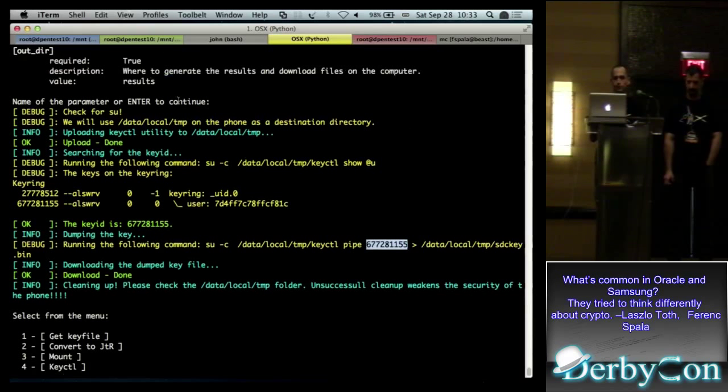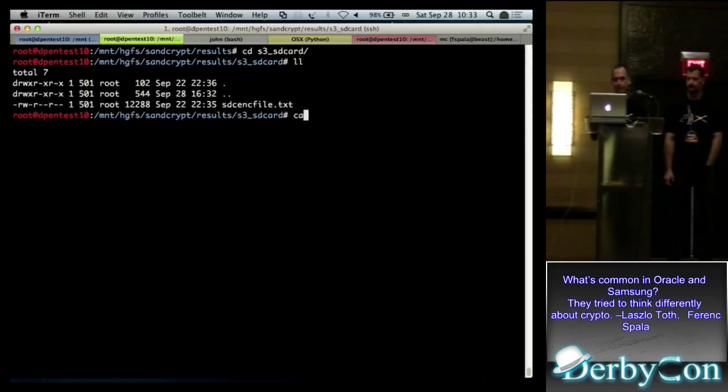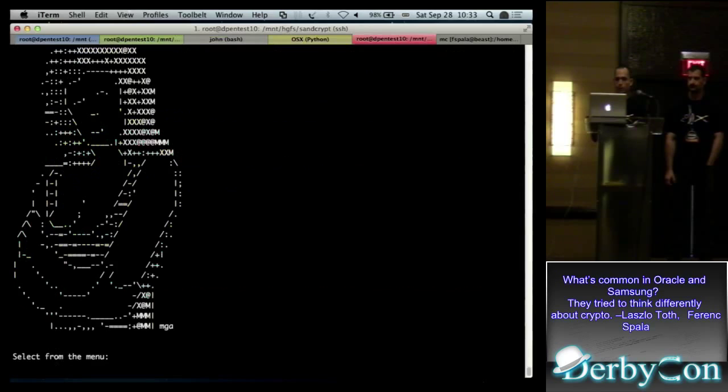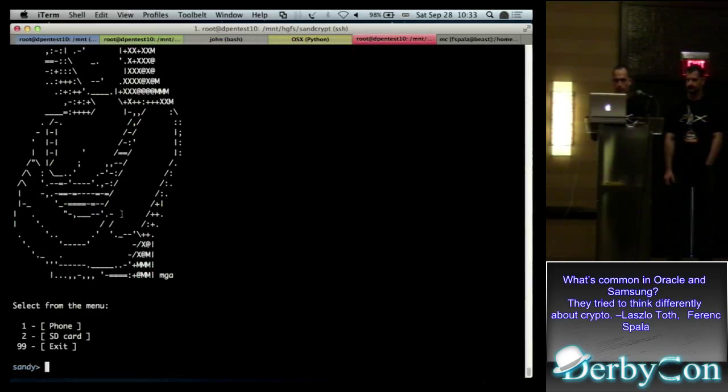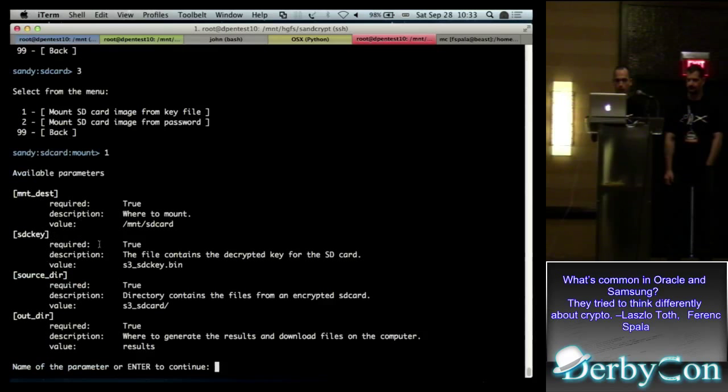What's next? Let's say we have a file from an encrypted SD card. Here is a file. Let's try to check the content. It's garbage. Of course, it's encrypted. So let's try to somehow mount this file with Sandy. And yes, a key file. We're going to use this key file. We're going to mount the files from this folder, and the result will be in the SD card folder. So let's try it.